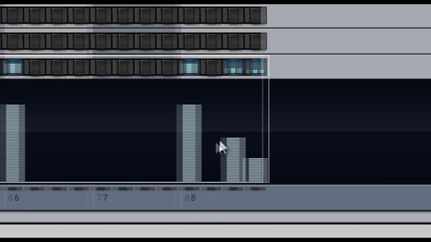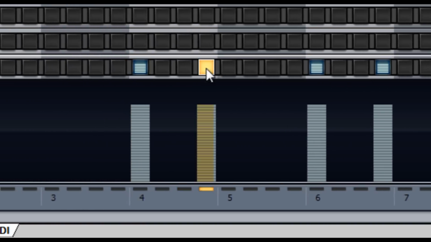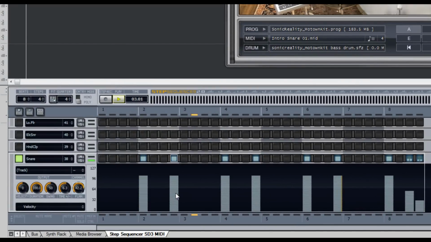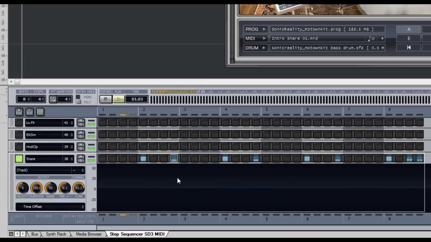Now I'm going to add some ghost notes before the downbeats. And of course, I'll tweak the velocity. Next, I need to make these ghost notes groove like the kick drum. So what I'll do is adjust the time offset of just the ghost notes.